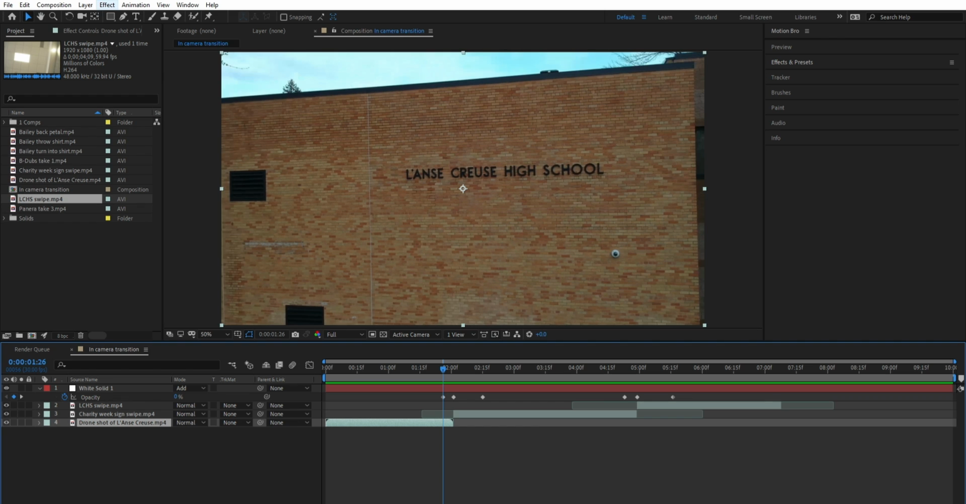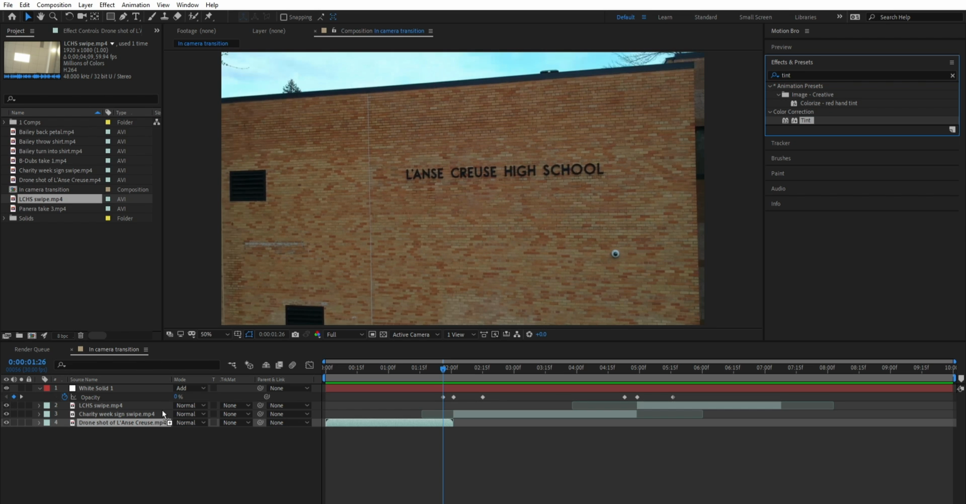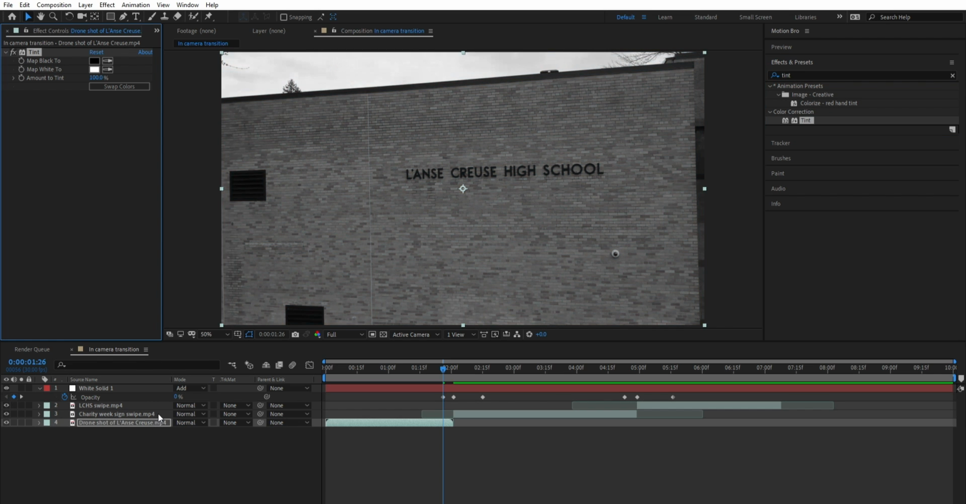We can go up to the top left and click Effects, Color Correction, and Tint. Or you can go in this Effects and Presets tab and search for it, type in Tint, and click and drag it onto our layer. As you can see in this left panel, you get this tint option to change the colors and the amount of tint.